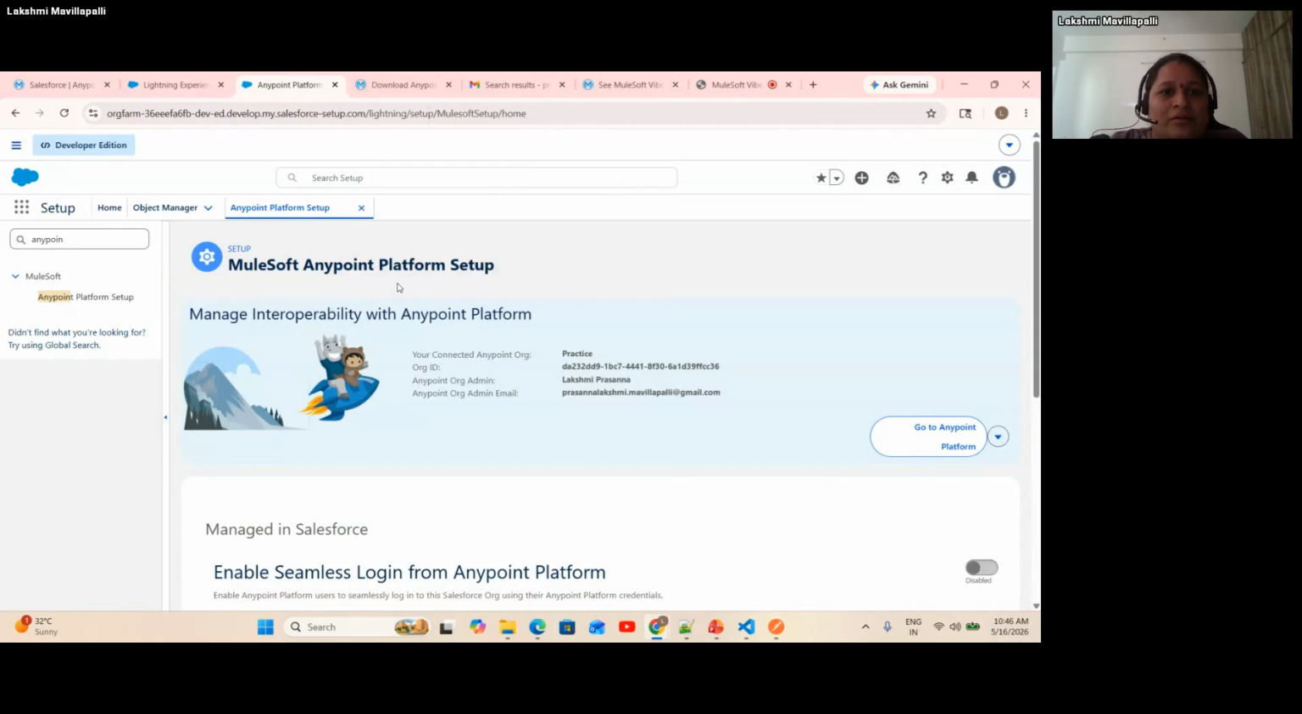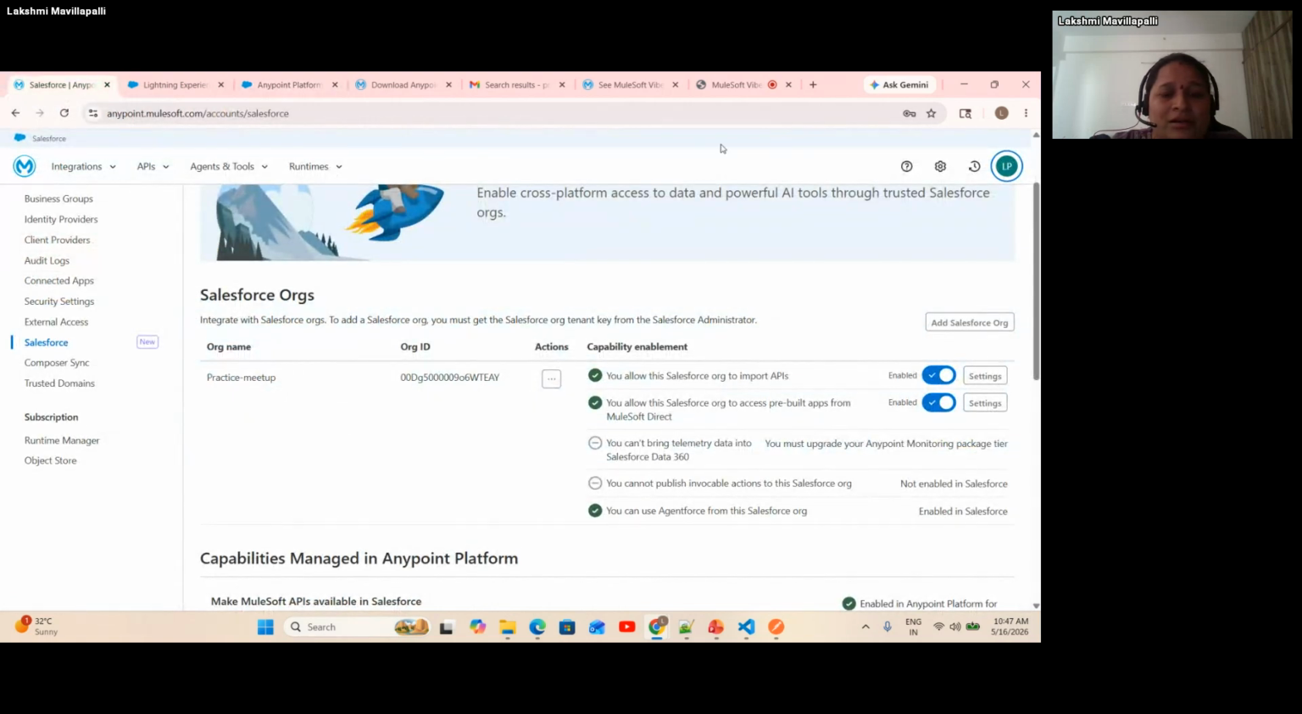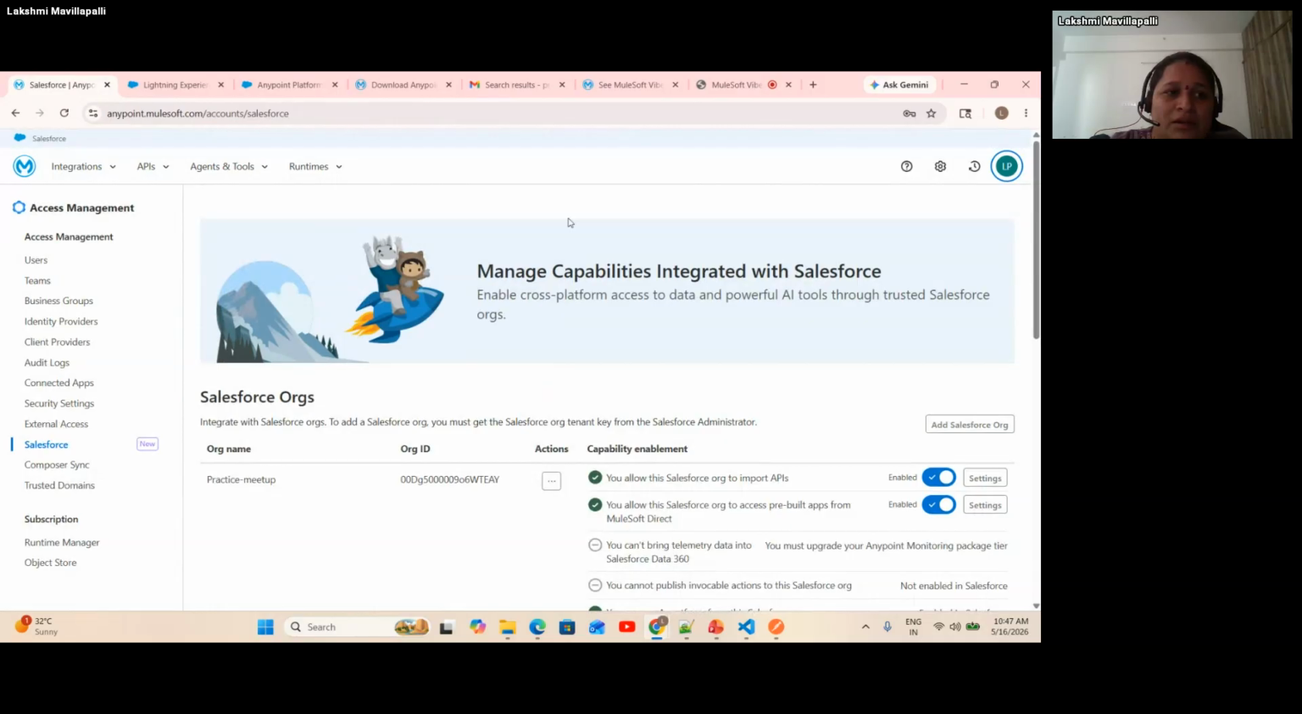Right, so till now we have done the setup. Then we have to add some permissions you need to give in your AnyPoint platform. By default this trial account will have admin access only, so you don't need to give all these permissions manually. But what permissions it needs in general, I'll show you.